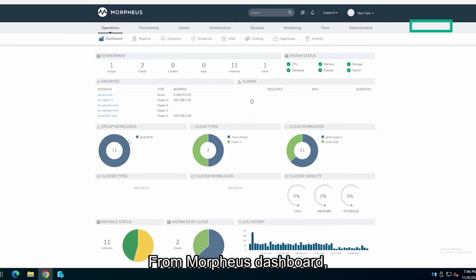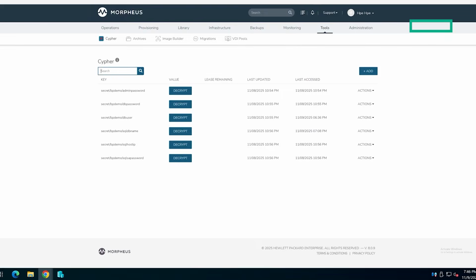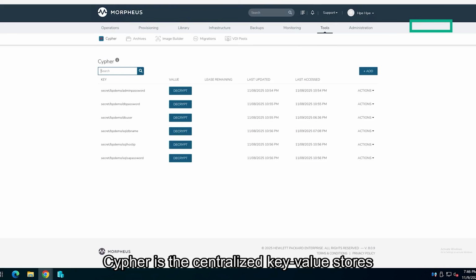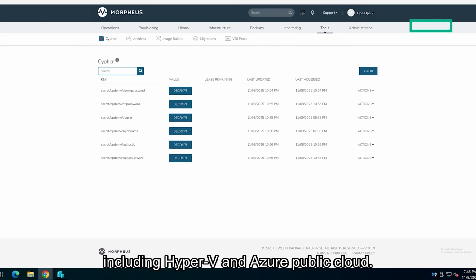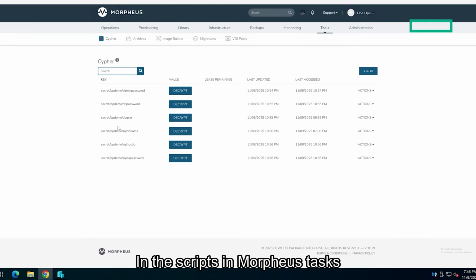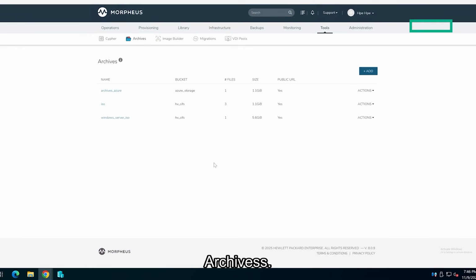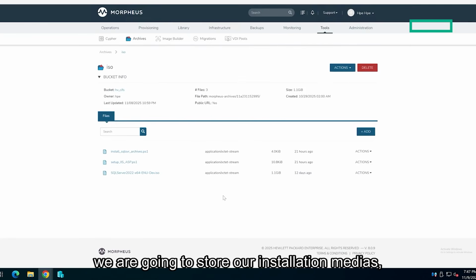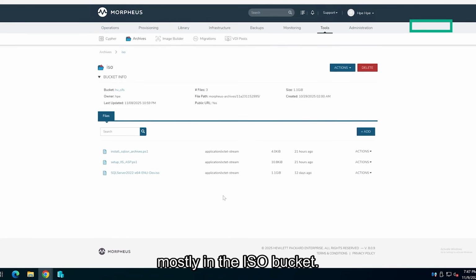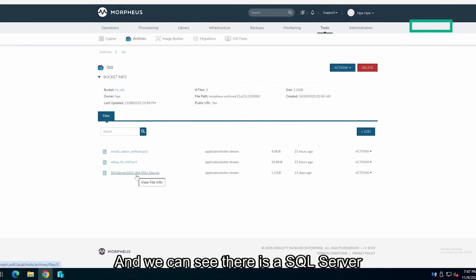From the Morpheus dashboard, let's start from Cypher. Cypher is the centralized key value store across all clouds managed by Morpheus, including Hyper-V and Azure public cloud, used in the scripts in Morpheus tasks. Archives is the centralized repository for all the bits and the bytes. In this demo, we are going to store our installation media, mostly in the ISO bucket. And we can see there is a SQL Server.